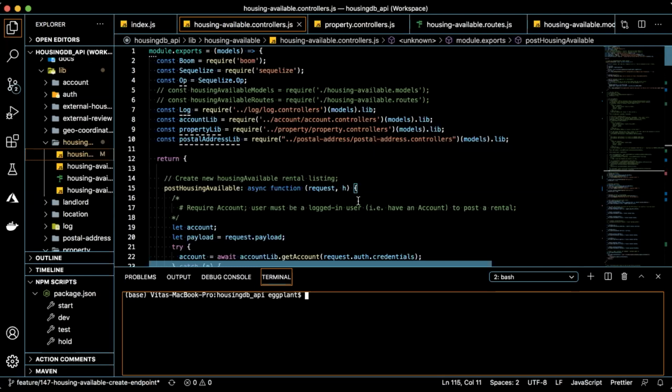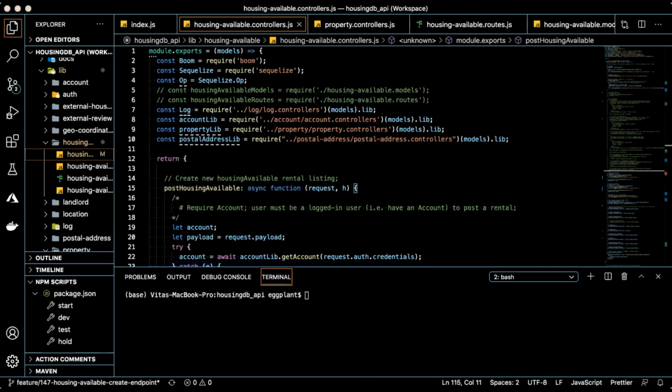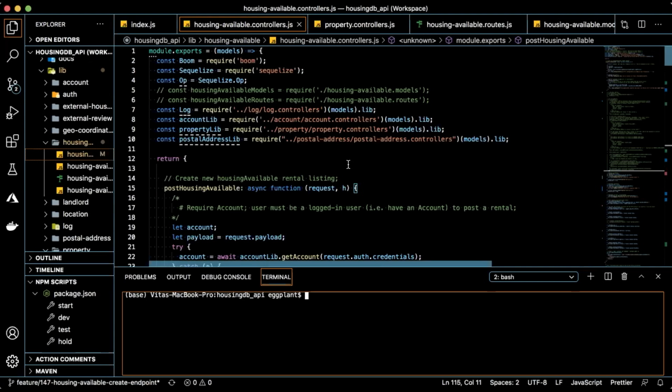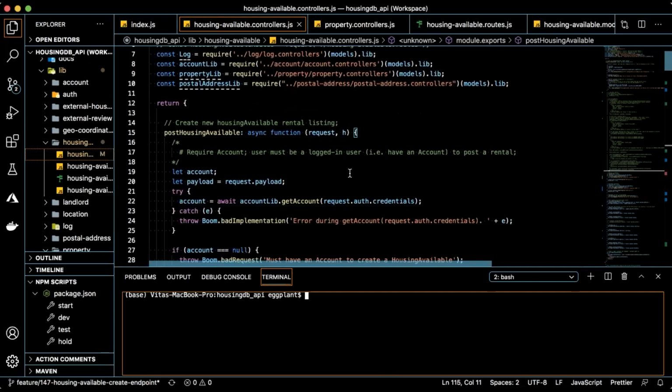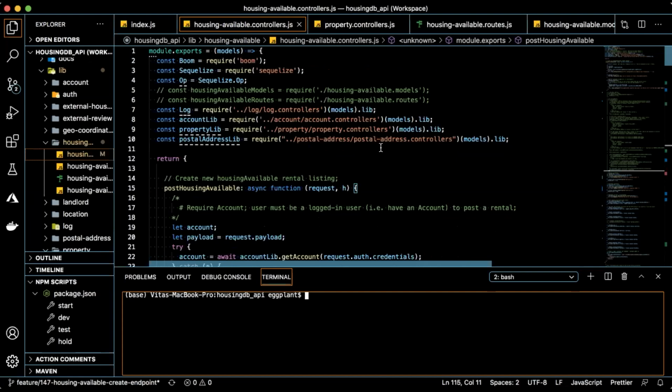We've been working on a web app called HousingDB for matching renters and landlords with properties and finding people a place to live. Today we'll be looking through it. The thing I most recently worked on was basically an API for creating a housing available listing, like a rental listing. We're using a model view controller type design.